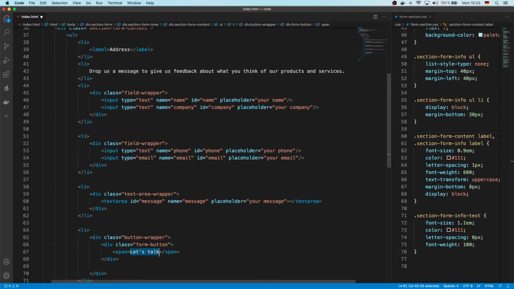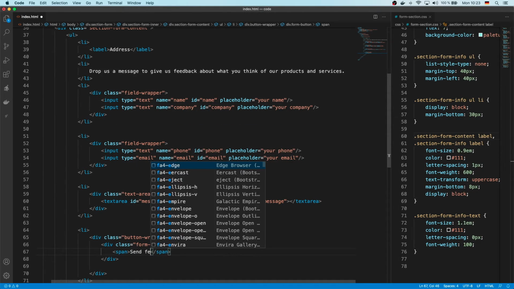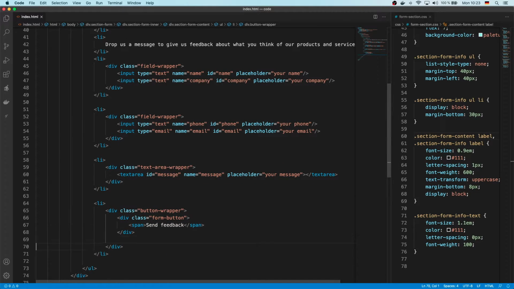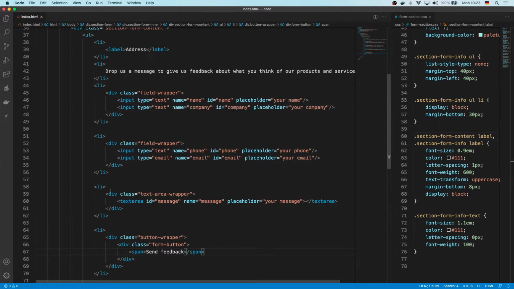Or actually, let's say send feedback. Send feedback's better. Okay, so let's have a look. Li div button wrapper, form button, and then the span inside that.